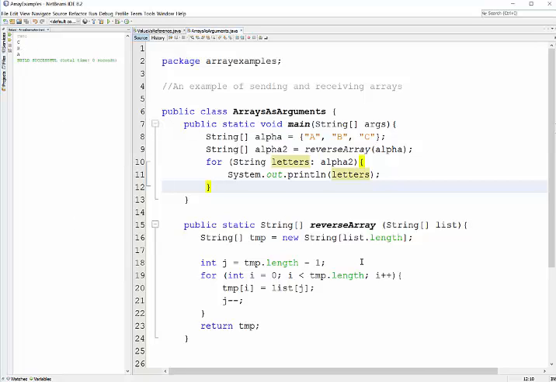So this is an example of us creating an array. We sent our array to a method, so this method received an array. Our method created a new array, did some logic to reverse the letters of the array it received, and sent back that array that I could then do something with.